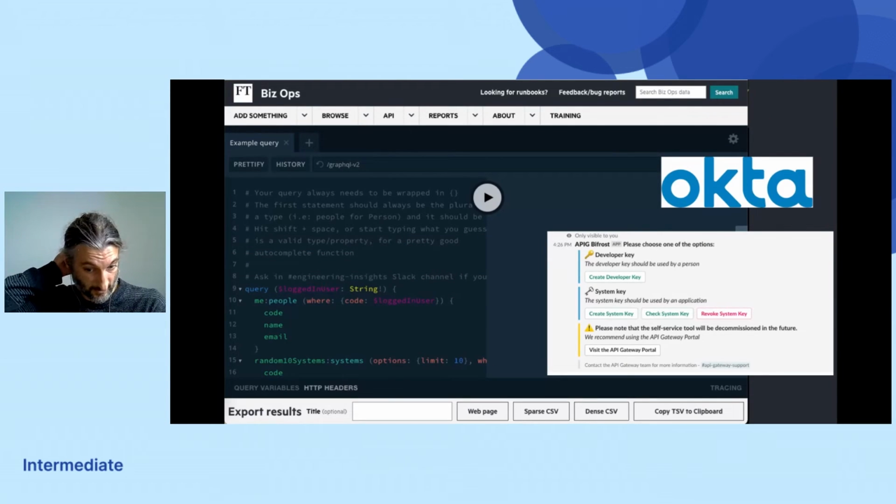So this is what that looks like. We have the GraphQL Playground, which is an interface for exploring the data. That's open source. That integrates quite easily with Okta, which we use as our single sign-on provider. So that means anyone in the department can have access. And we have a Slack bot for our API gateway, and users can easily ask for an API key automatically, which will give them access to use the data programmatically.